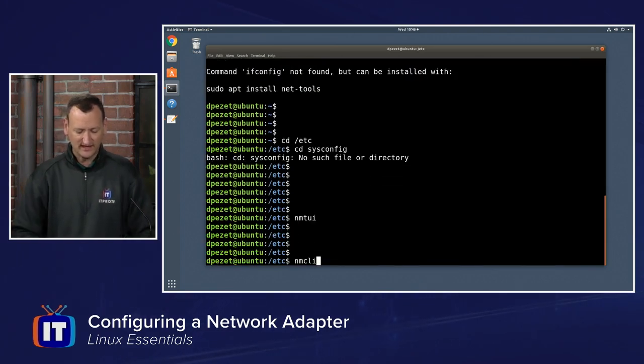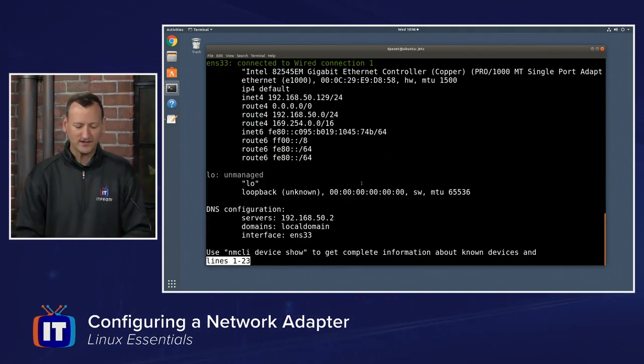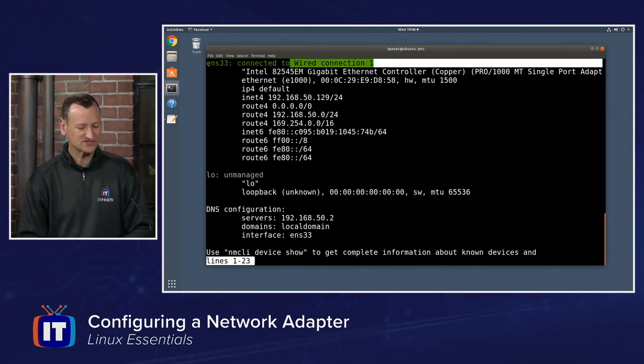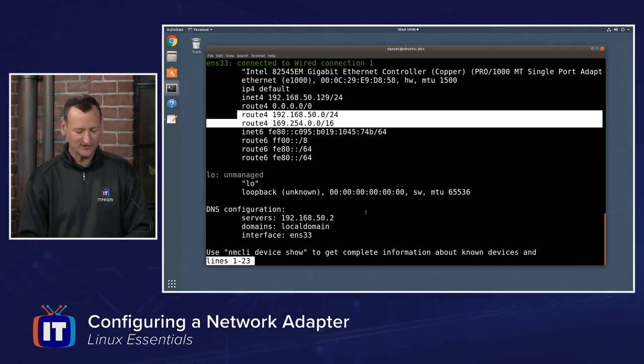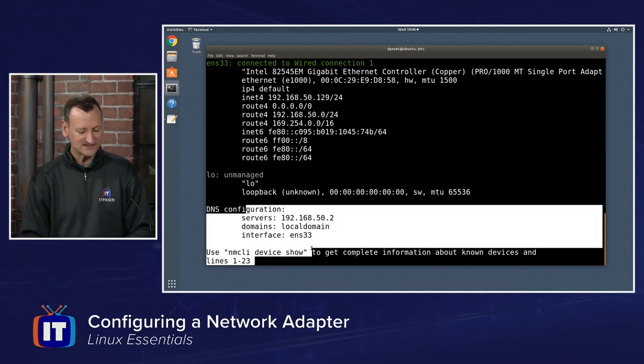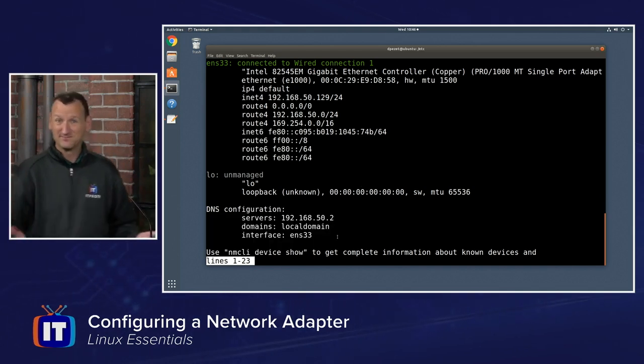The NMCLI is the Network Manager Command Line Interface, and if you just run it, it'll show you a summary of your current configuration. So you can actually use the NMCLI as a replacement for the IPADDR command I showed you earlier. I see wired connection 1 is ENS33. I see its IP address. I see its routing information. I see my DNS configuration. It's all right here. A pretty nice way to quickly view your configuration.